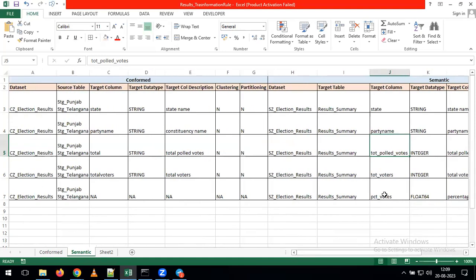Number of votes. Any confusion? For this column, if you see here, voters are total. If you see, this is the fifth row. Total. This is the target column. For this column, what is the source column here? We need to use the source value. So what is the source column we need to use here?